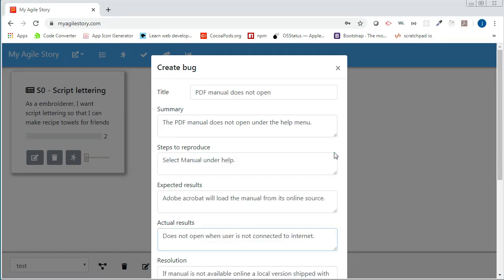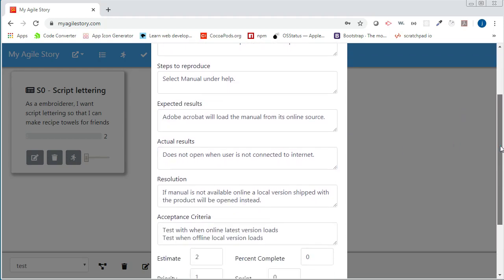The bug dialog has typical things you would see in most bug tracking software. We have title. In this case, the PDF manual does not open. And then the summary would be what would be printed on the card in the main view. And so in this case, the PDF manual does not open under the help menu. So then under that, you have what steps you need to reproduce it so the software engineers can try it out and see what's going on. And then the expected results are that Adobe Acrobat will load the manual from its online source.